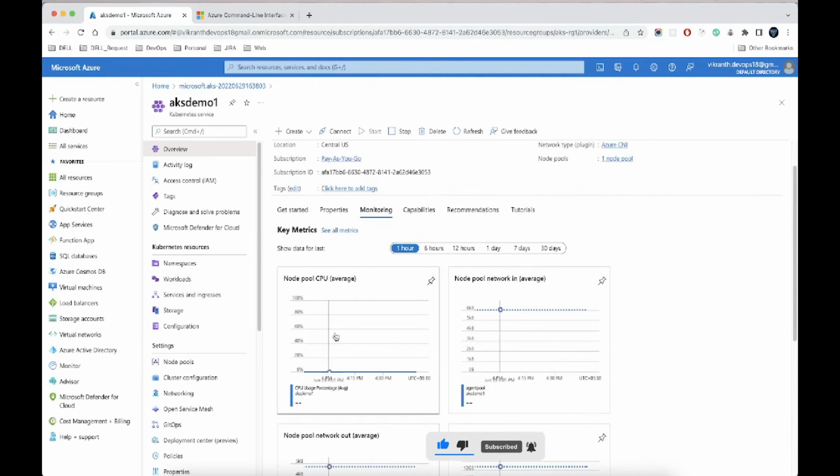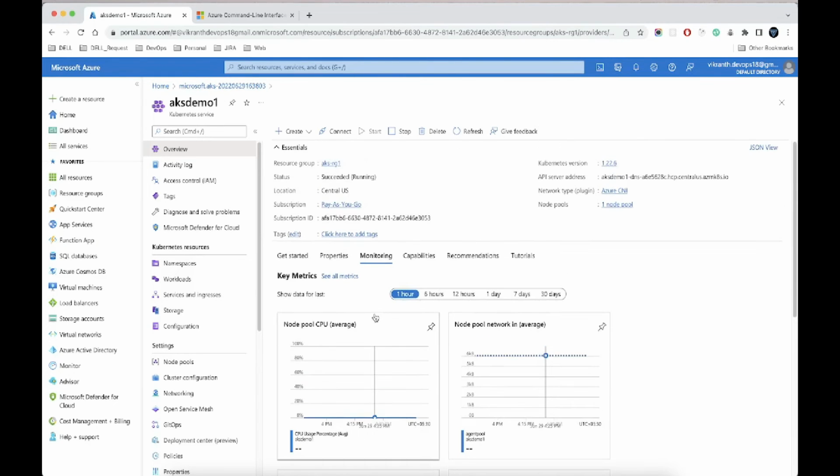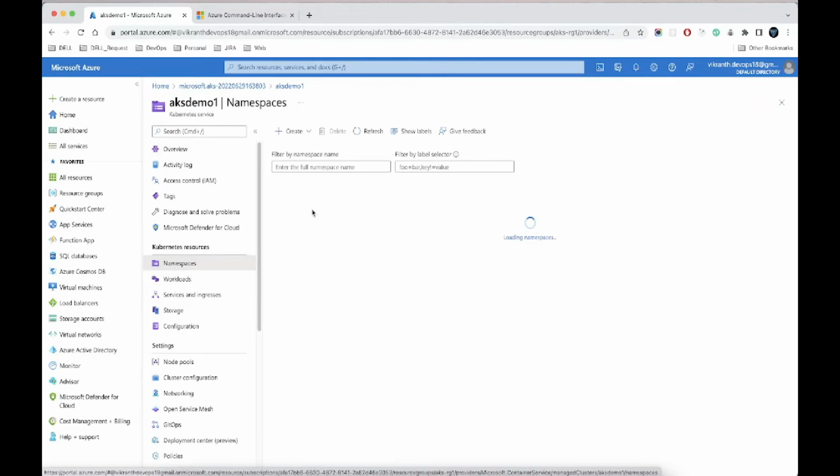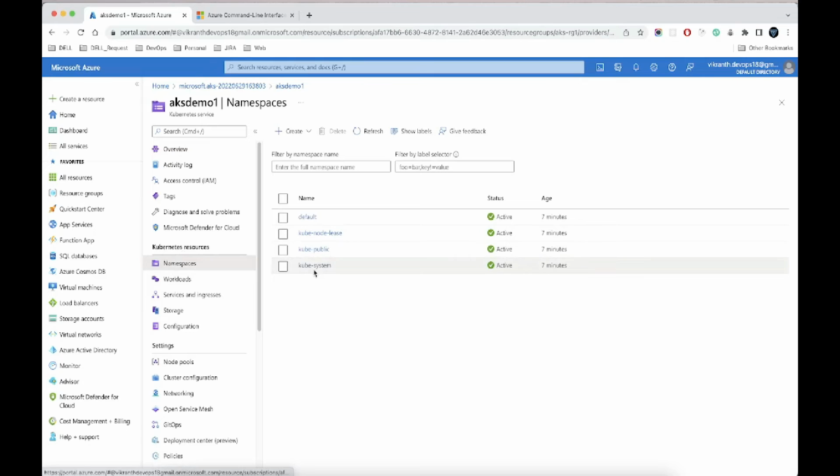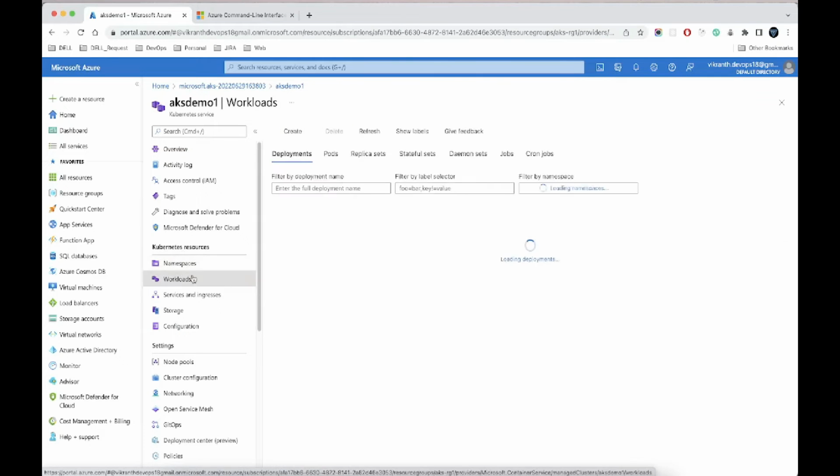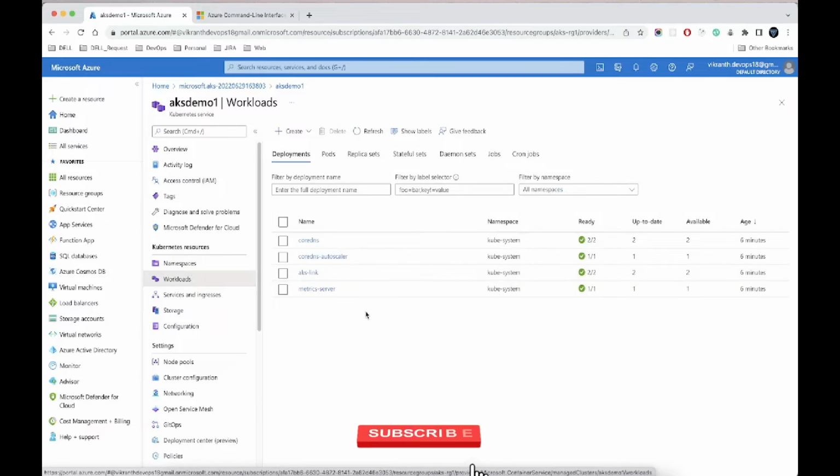Okay, you can see each and every value, and at the same time Kubernetes resources you can see here, namespaces you can see from here itself. Instead of the CLI, you can also see it from the web interface. Workloads, so we haven't created any workload right now, we need to create one.